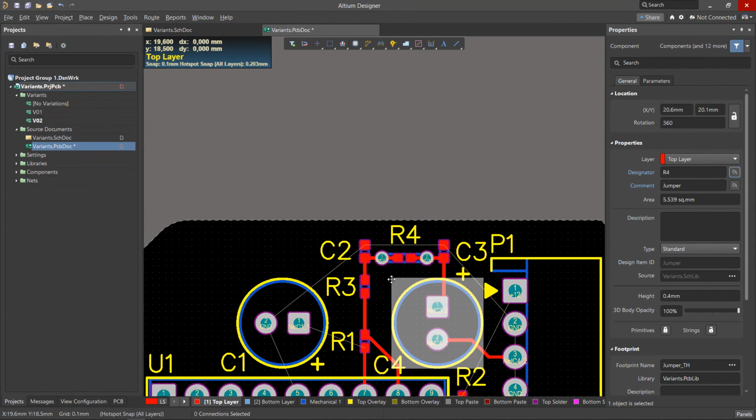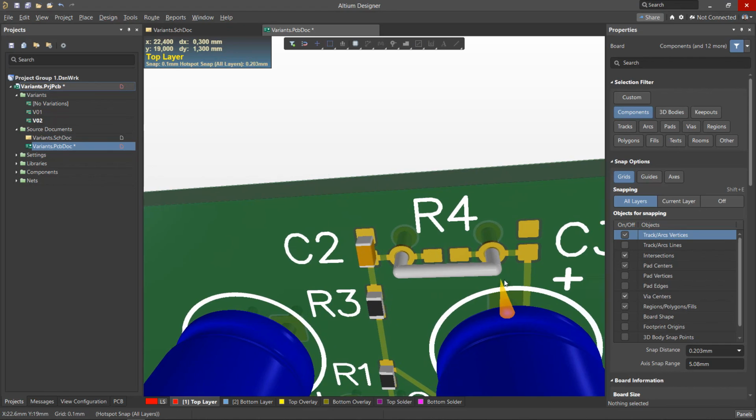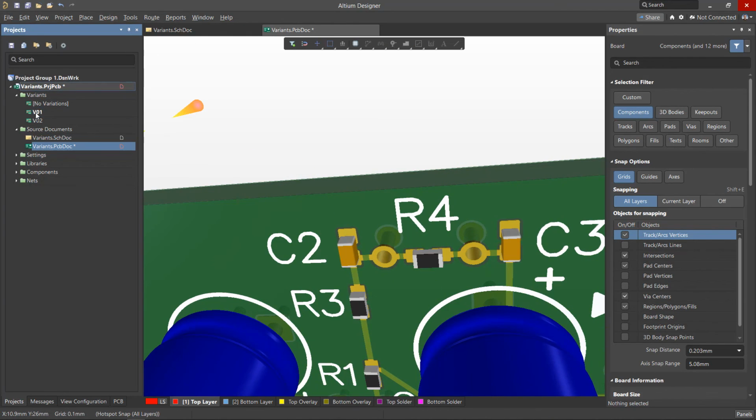One thing to note, clearance checking between the 3D bodies for the alternative and the base components may need to be disabled, since only one of these components will be fitted to the board at a time.